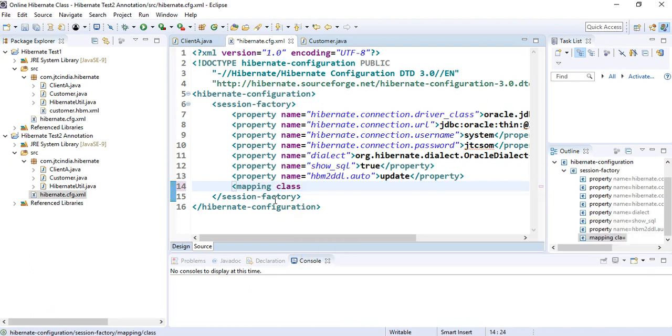After writing the mapping class, it is equal to, now what is your mapping class? Our mapping class is the customer class, right? So we need to write here the fully qualified class name: com.jtcindia.hibernate.customer. So I have written hibernate dot customer here.